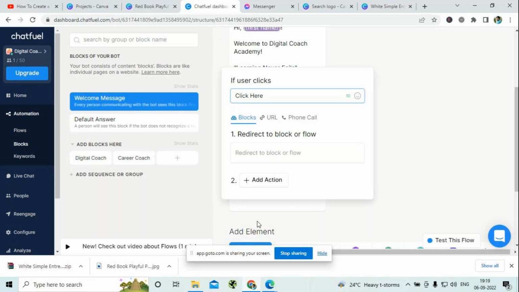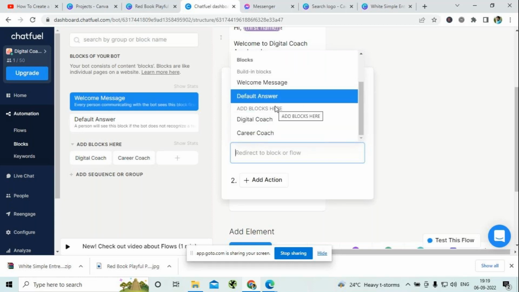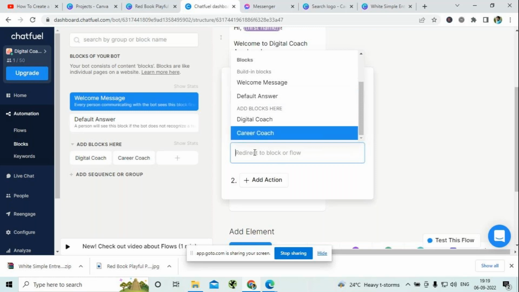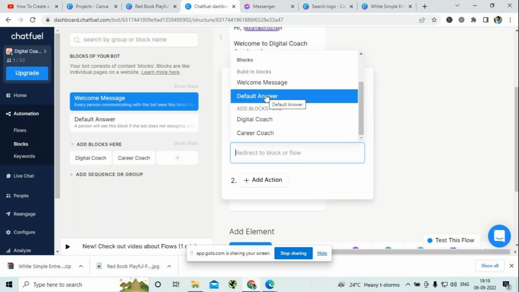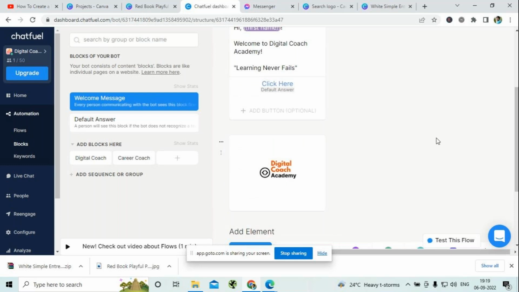So now let me assume that anyone comes to my business page and sees my welcome message. They should be able to click on that button, so that it shows my default answer. So I can click on that blocks option, and there you can see a box asking us to redirect to a block or flow. Let me choose the option default answer and click anywhere outside, so that you can see a button over here as click here.